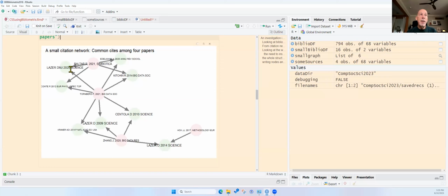We could focus, for example, on the green nodes, and we could say that this laser paper and the Conti paper have something in common because both of them were cited by Baltar and Tornberg, and in that way focus on these cited papers. And that's called co-citation analysis, and some people like that. We're going to be looking instead at the pink nodes, looking at bibliometric couplings and collapsing over the green ones.